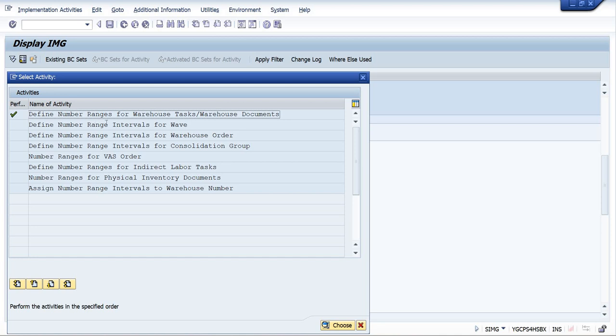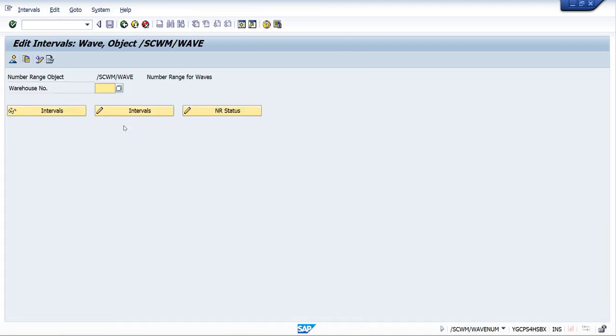See, this is the number range. Next, after defining number range, here you can see a tick mark is coming. Similarly, let's define. For now, we haven't discussed anything about the wave, but let's copy number ranges for all the entities.